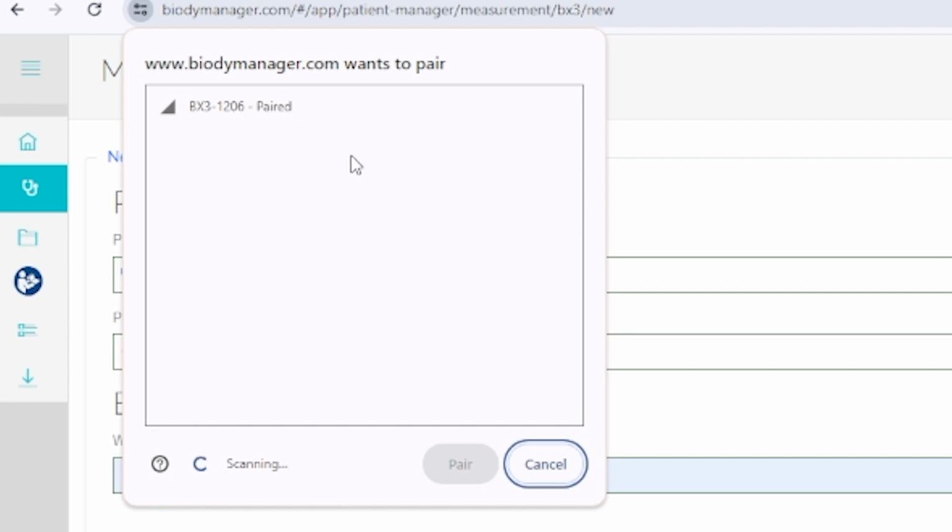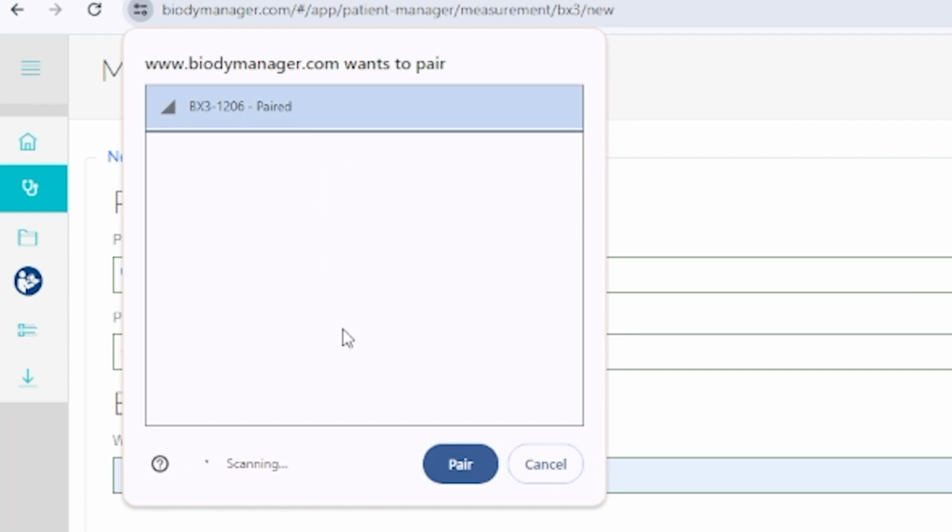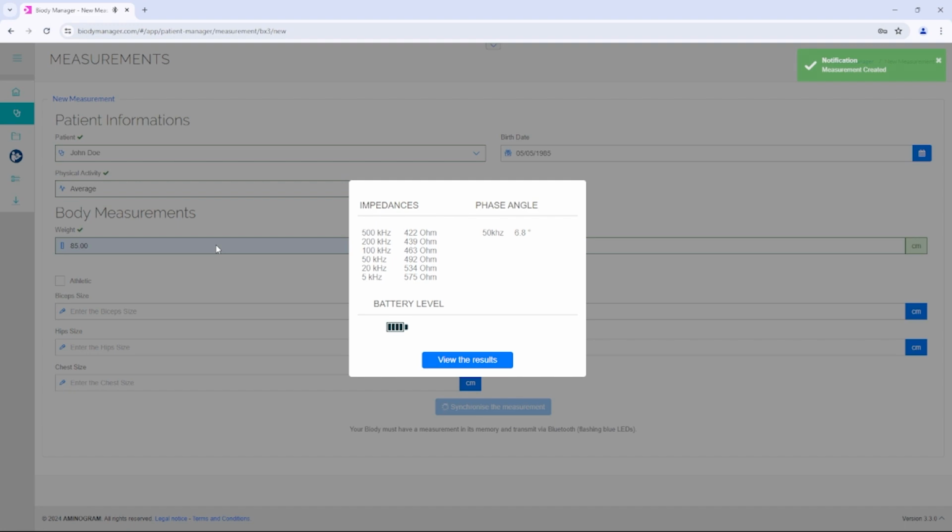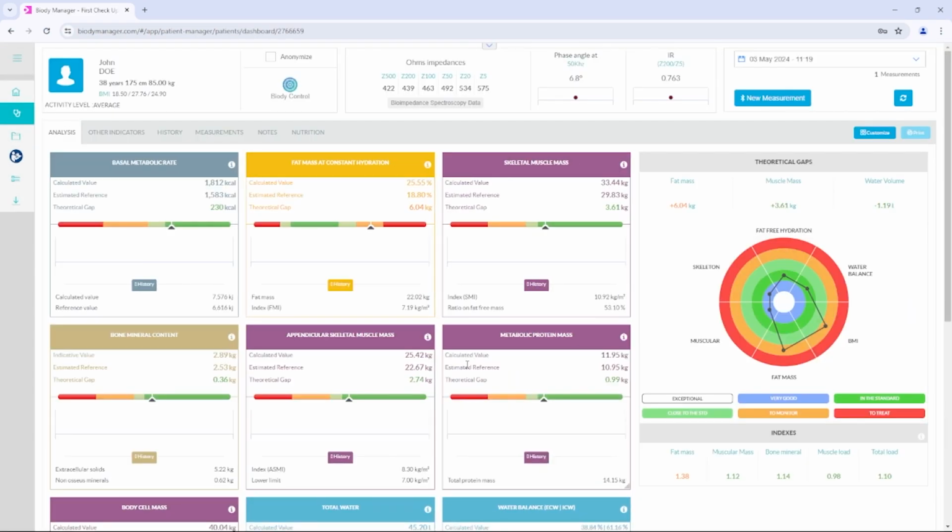Google Chrome will prompt you to pair your BIODY device. Validate the request. Once the measurement is transferred, you can click on View the Results. Congratulations! You've unlocked your BIODY's potential.